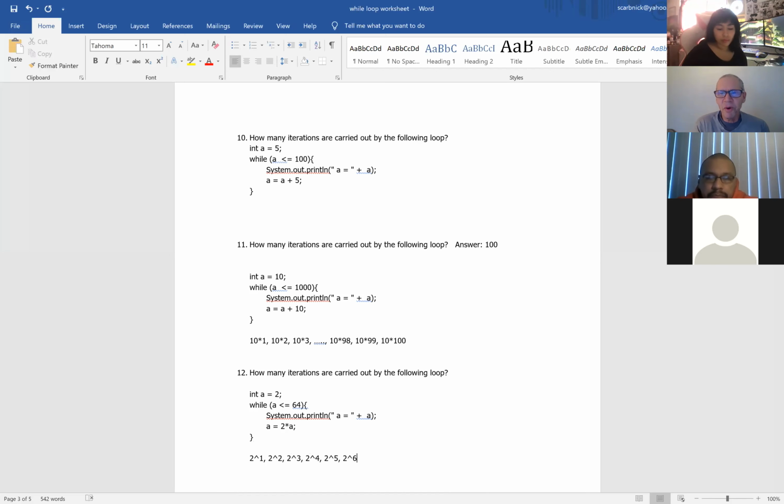See, it's actually the exponent. The exponent is telling us the number of iterations, because it's a geometric sequence. See, number 11 was arithmetic, right? We're increasing a by a constant, whereas in 12, we're multiplying by a constant. So in this case, it's the exponent that's telling us the number of iterations. Does that help?